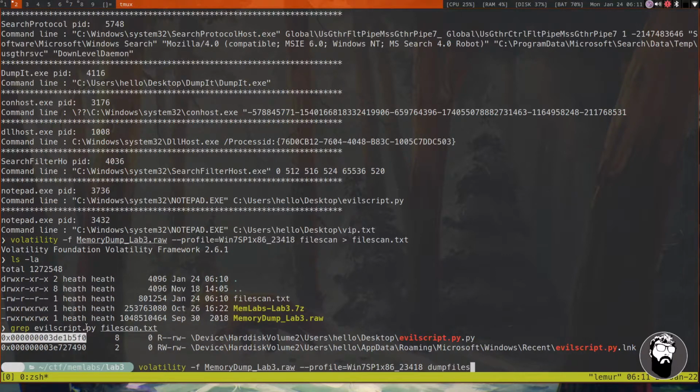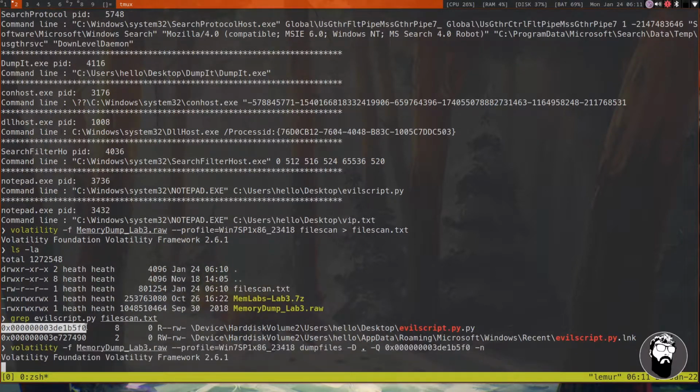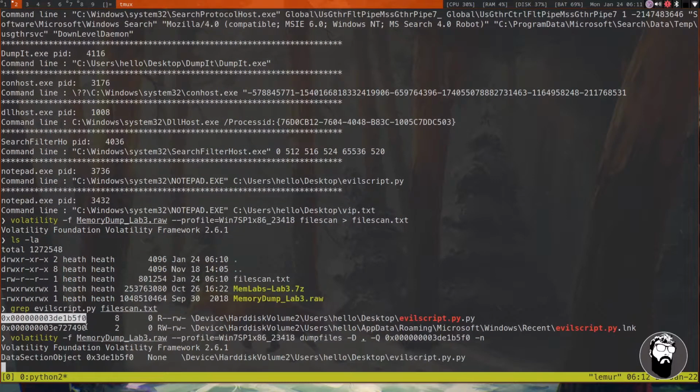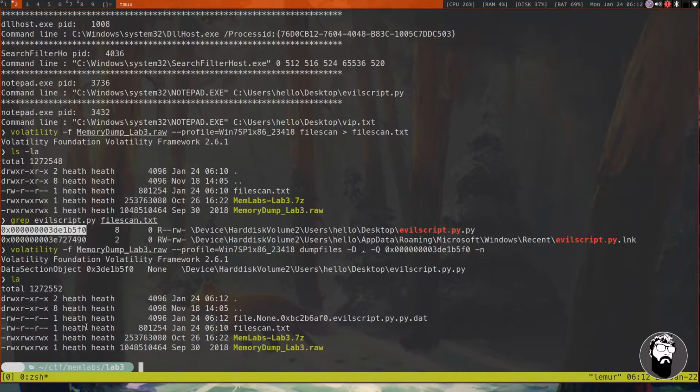We're going to do that with the dumpfiles plugin, and we have to specify a directory. So we'll give a dash capital D. I'm going to say a dot here for this directory, a dash capital Q for the offset, and then we will dump that out. So now we have this evilscript.py, and also we want the vip.txt.